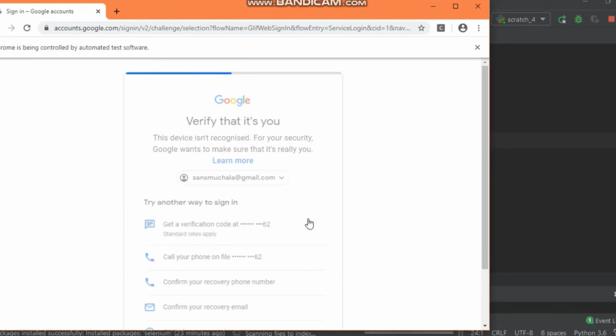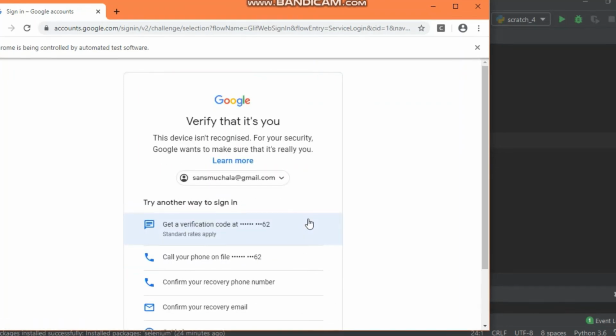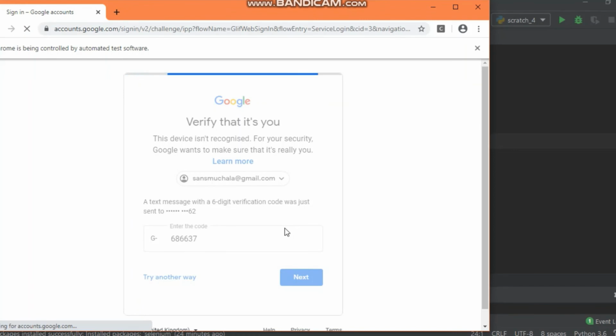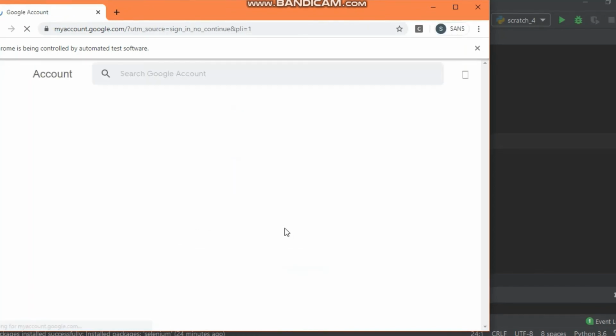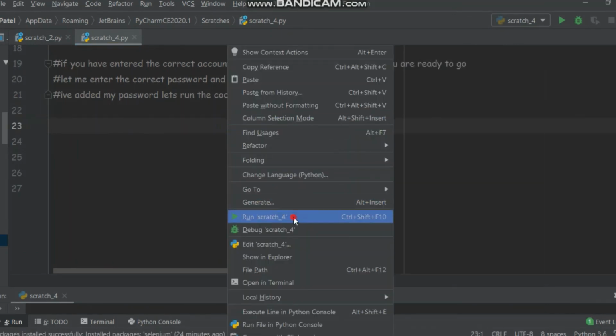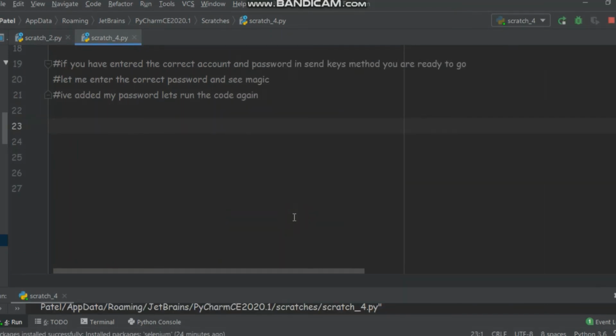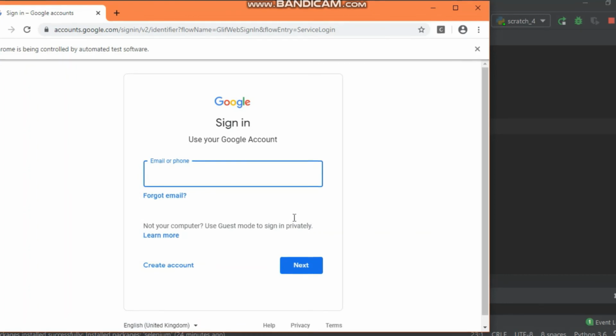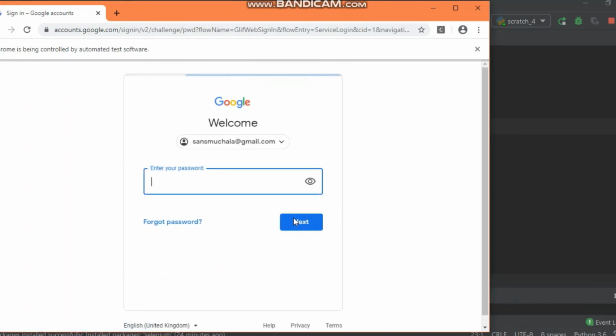So first time when you run this bot, you'll have to provide the code which is being sent to your mobile number. So for the first time, next time when you run this bot again, it won't ask you. So let's just close it and run this one again. So now in no scenario Google is going to ask you about the security concerns, and now you'll definitely be directed to the mail account for which you are creating the bot.